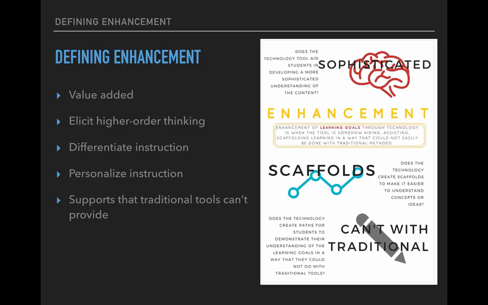So as you really look through this chapter, I want you to think about these 5 main points when we think about enhancement. Okay, and as you do the activity, I want you to really be thinking about these. Does the tool add value? Okay, how is it adding value to what we're doing in the classroom? Does it elicit that higher order thinking? Are students really taking what they've learned, applying it in a way that's challenging, that's really making them reflect on what they're learning? And does the tool really differentiate and personalize instruction?